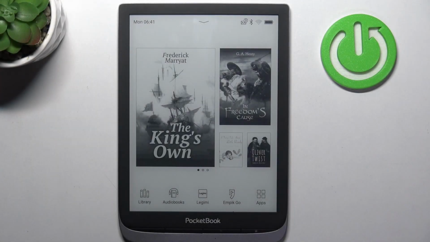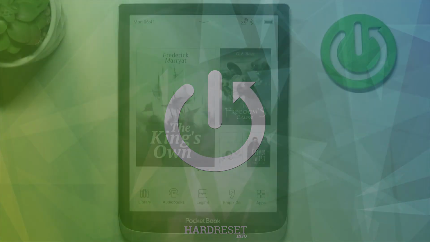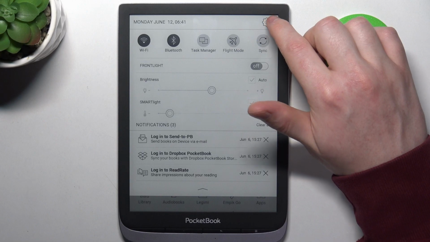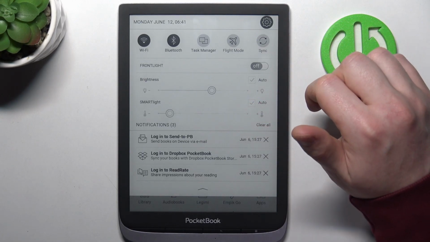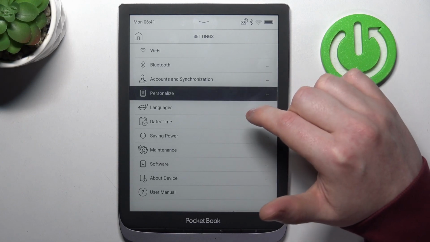Hello, in this video I want to show you how to create new profiles for users on PocketBook InkPad 3 Pro. And to do this, first thing is to scroll down from top of the screen. Right here you should find a gear icon, click on that. You'll enter settings, now we can go for personalize.